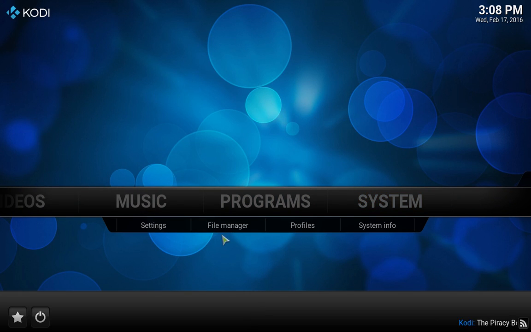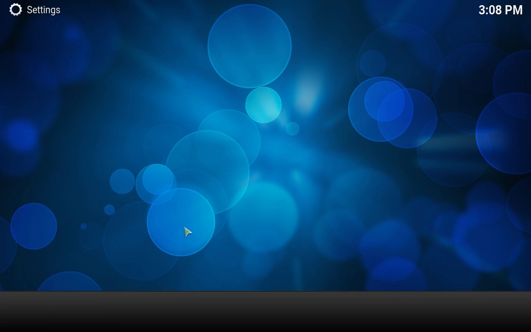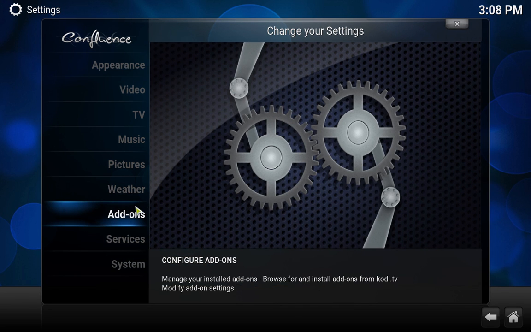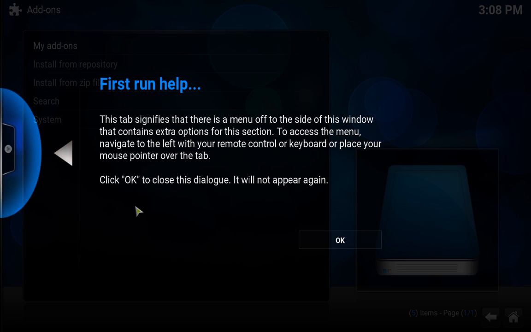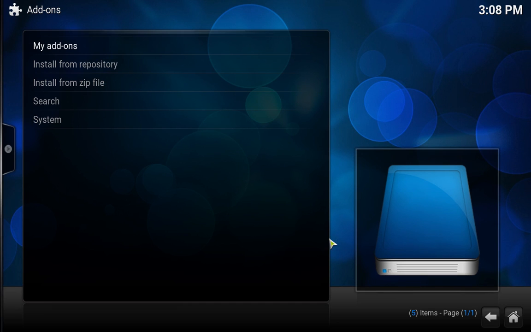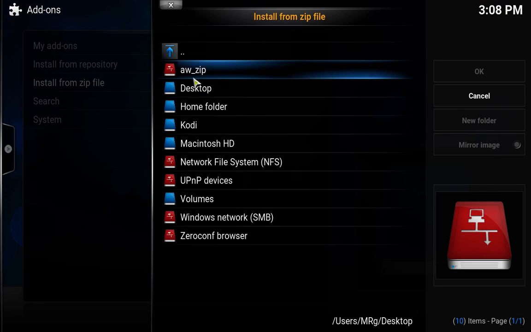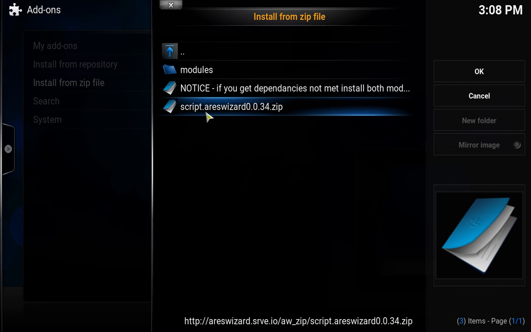Then you go to Settings. Then you go to Add-ons. Then you want to go to Install from Zip File. In here, install the latest Aries Wizard 0.0.34 zip.